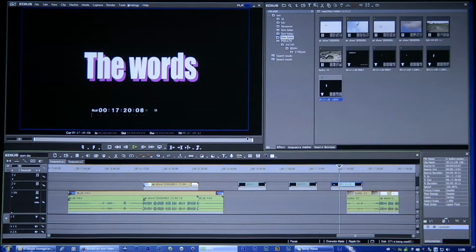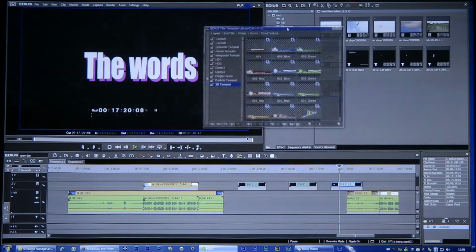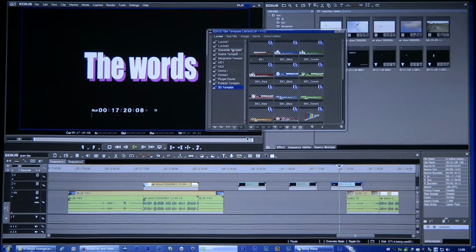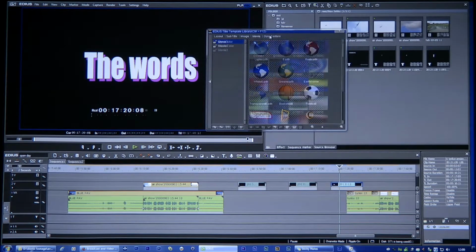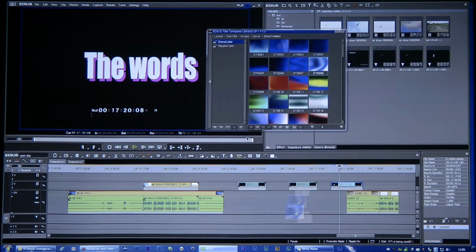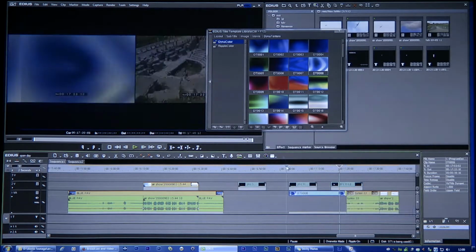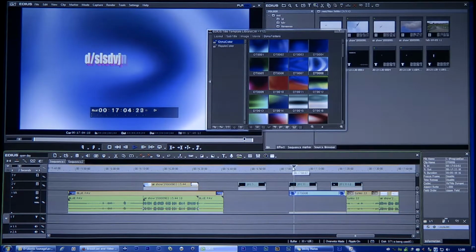There's also a bunch of templates up here, so if I come up to Tools and Title Template Library, you can see you've got all these different templates that you can use. So I've got images and movies and dynamic textures. So for example, I just took one of those and shoved them down onto the timeline underneath that lot, and suddenly I've got a swirly texture going in the background.